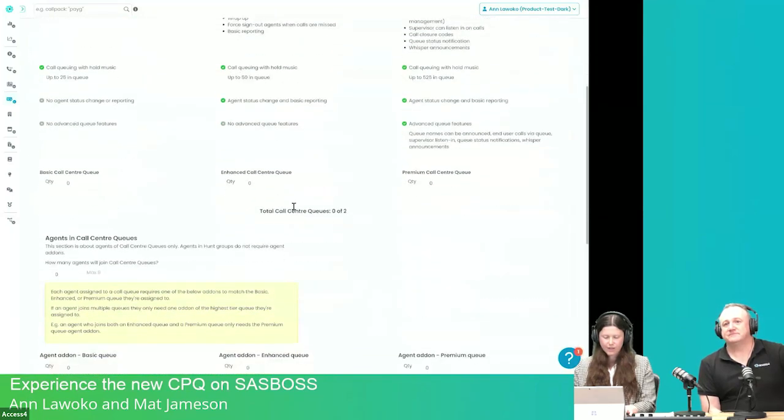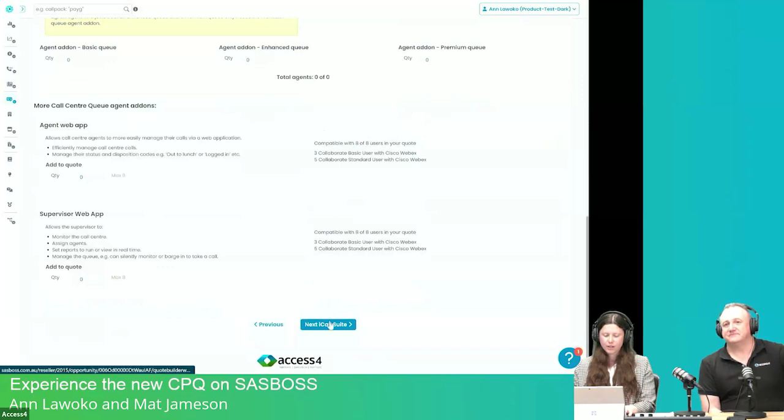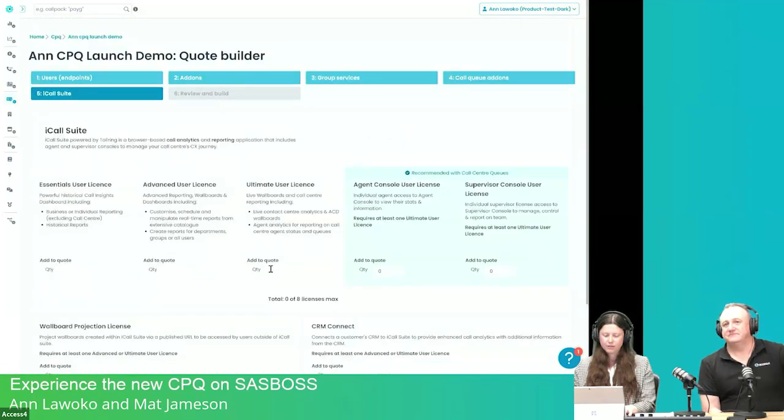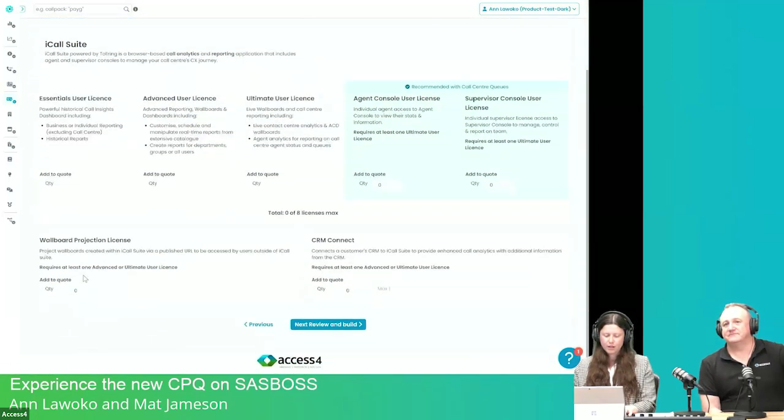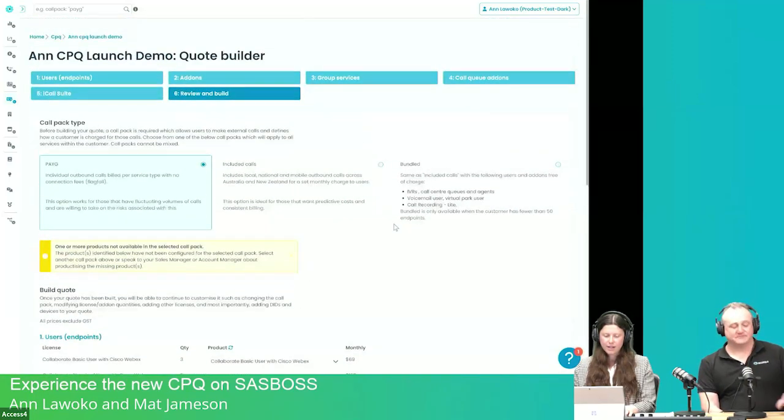I can see now this is all available to me. I've got 2 call center queues I can add these things to. Again, with the iCall suite, I can put 2 through there. Wall project section, CRM, something like that. And then I can review and then build.